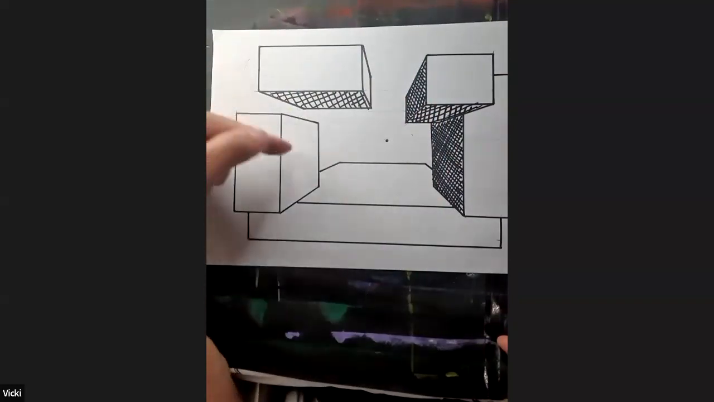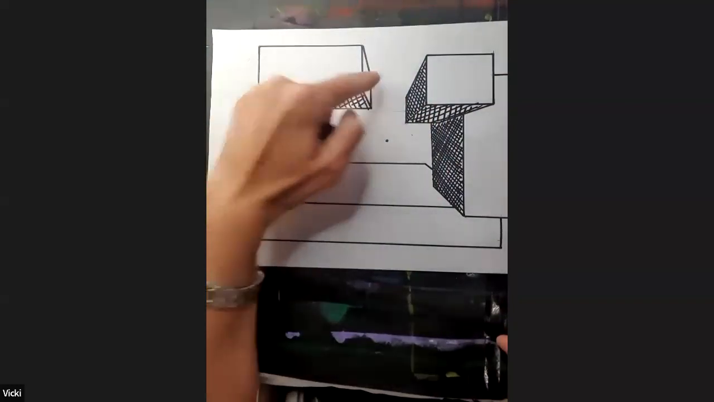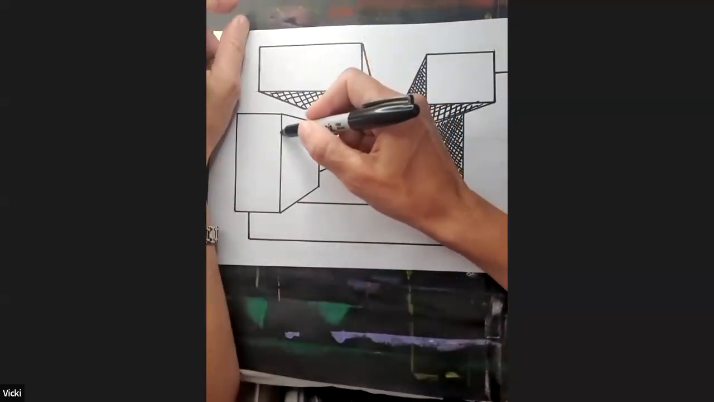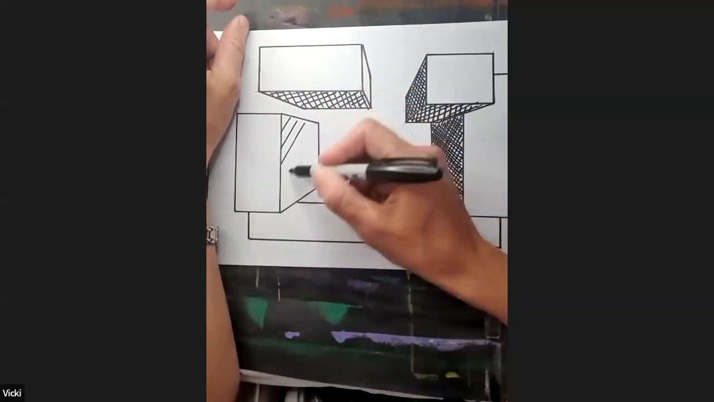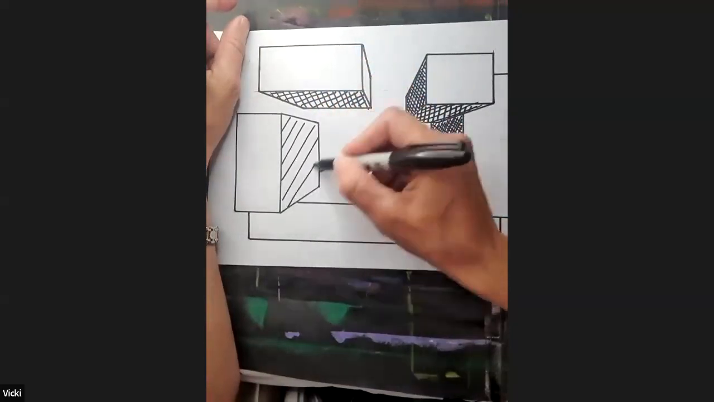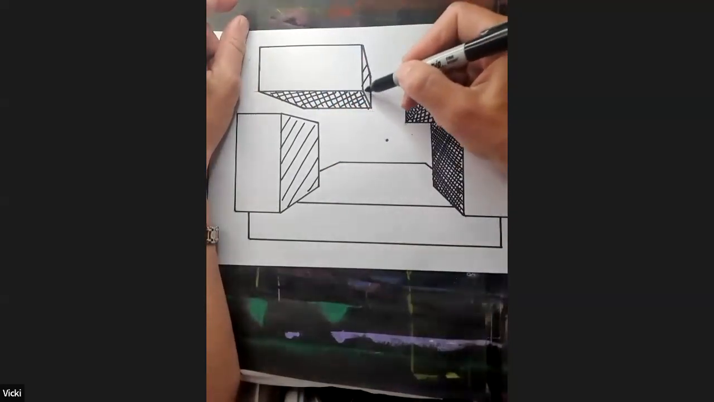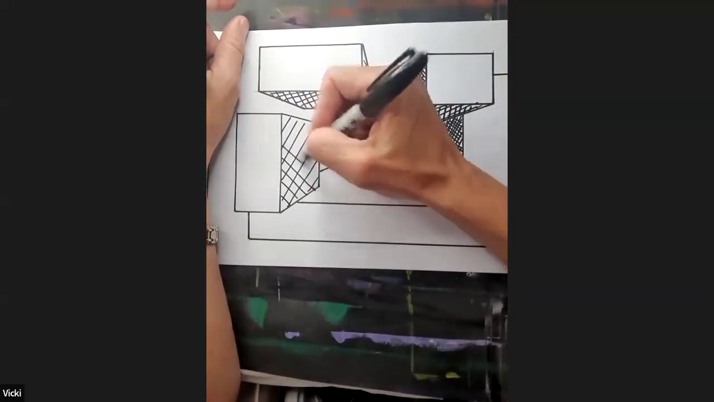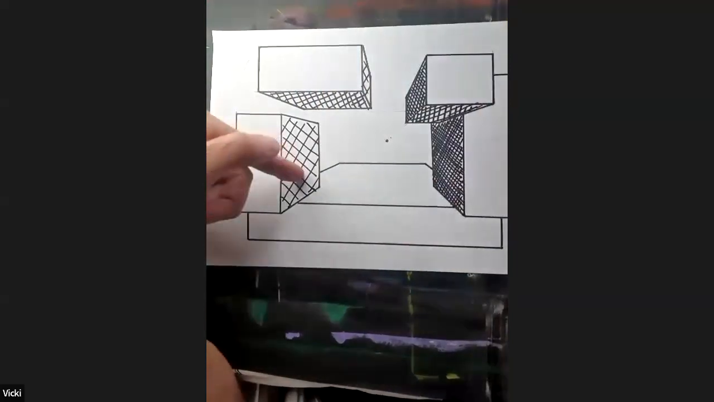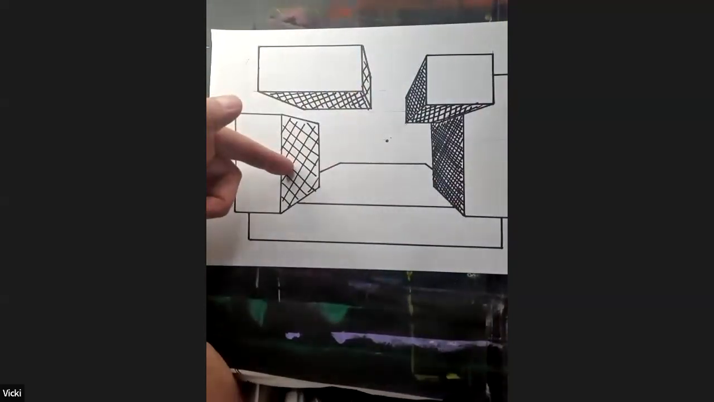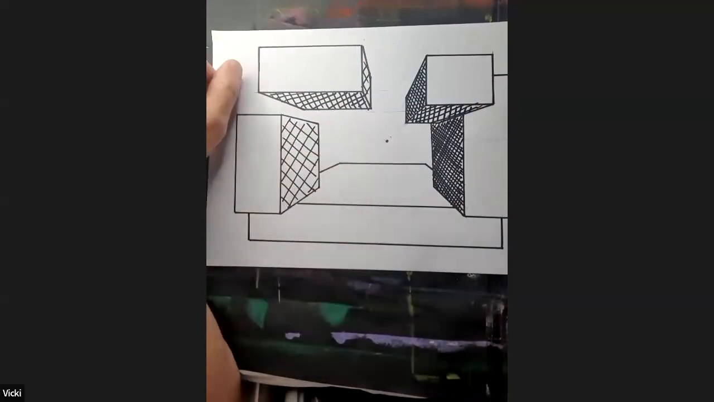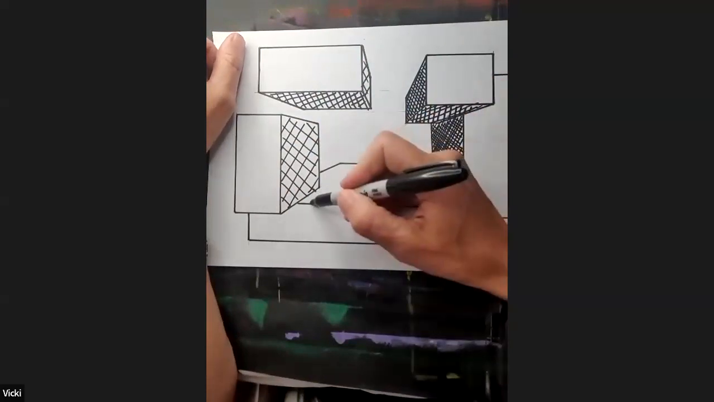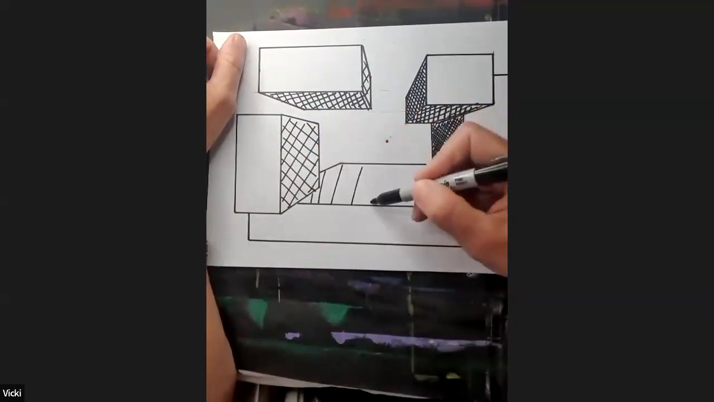Now on these sides, I want them to be a little bit lighter, right? A little bit lighter. So they're going to be even further apart. See how much further apart they are? So obviously this one's lighter. What's this one going to be? This one is going to be even lighter. So basically we have them really far apart.